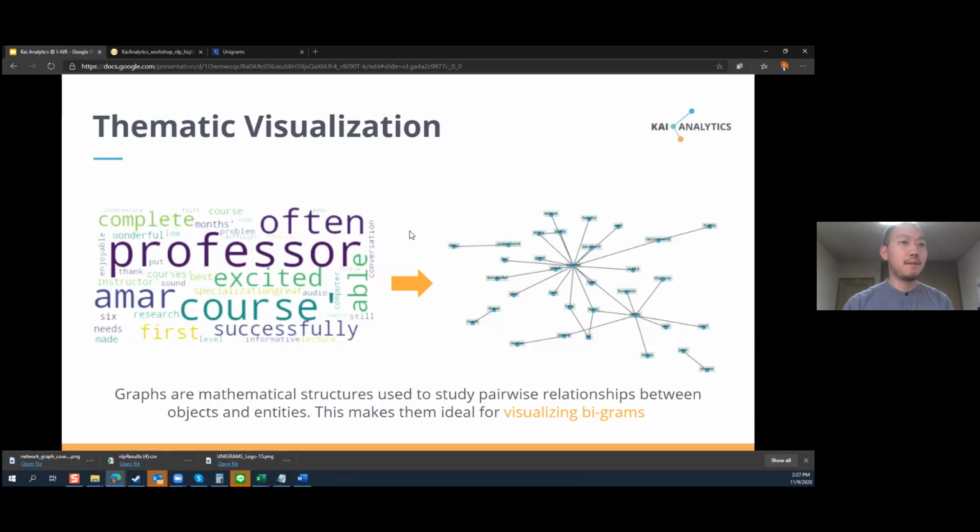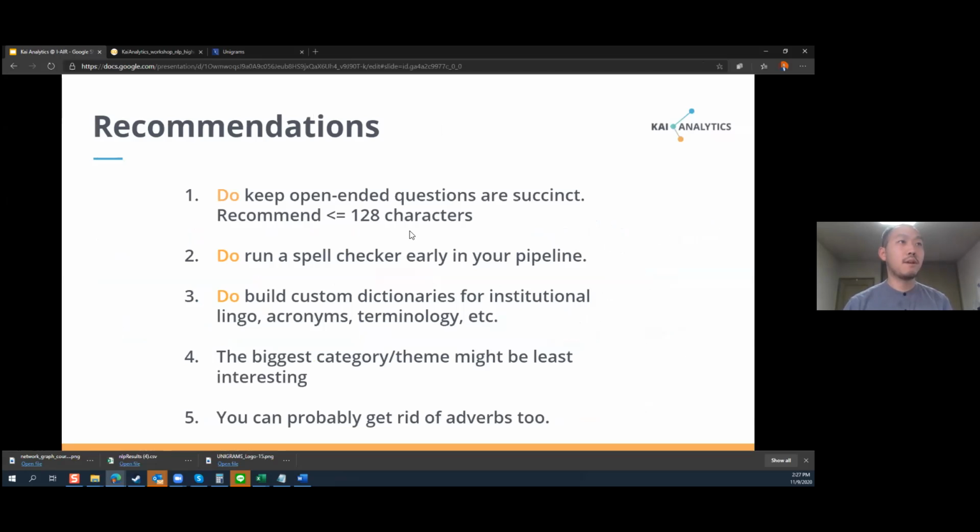So let me go back to some closing recommendations. I do recommend you keep your open-ended questions succinct, especially when you're starting out. It'll just make it a lot easier for you to work with the data and analyze it. A lot of the introductory packages have some limits too, so maybe consider keeping things below 128 characters.